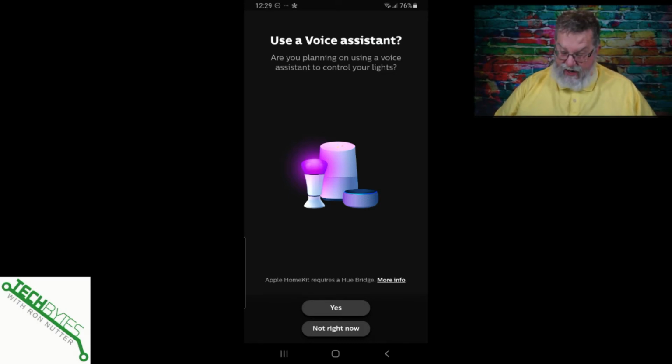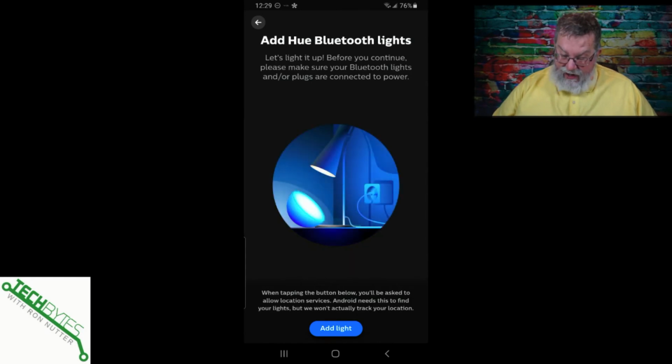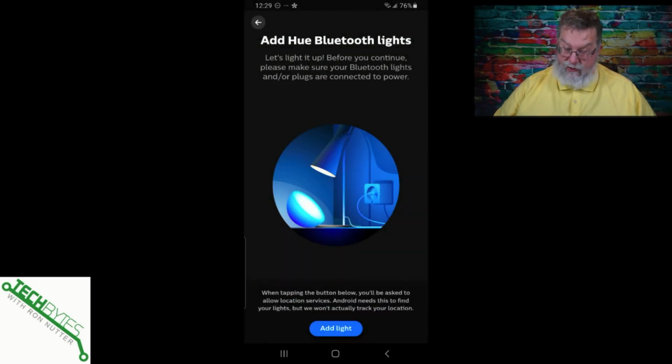be on this screen. And we're going to say no, not right now, to Voice Assistant, because we want to crawl before we can walk. So we'll say not right now. And even though it says add light, this smart plug thinks it's a bulb. So we're okay. So we'll say add light. And we'll allow Hue Bluetooth to access the device location only while using the app.